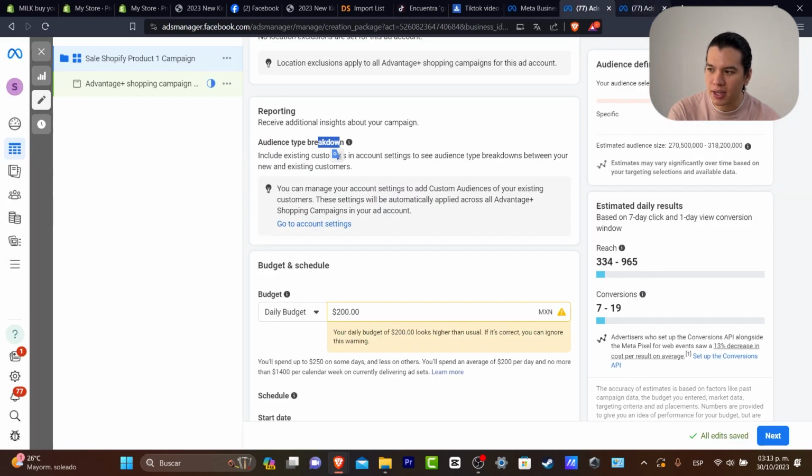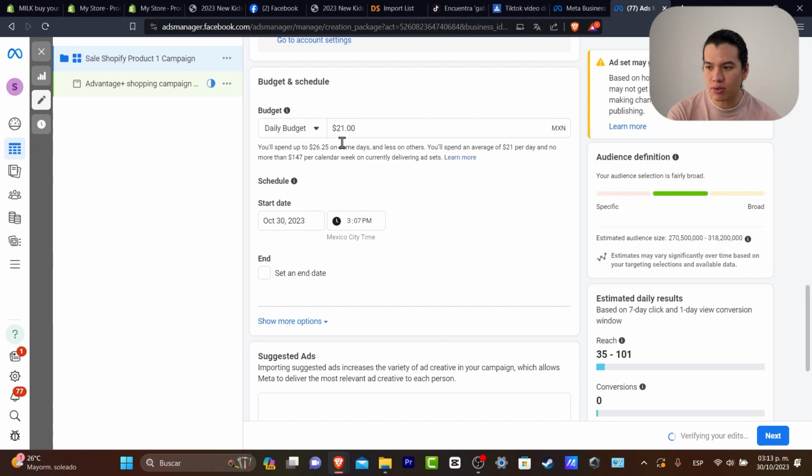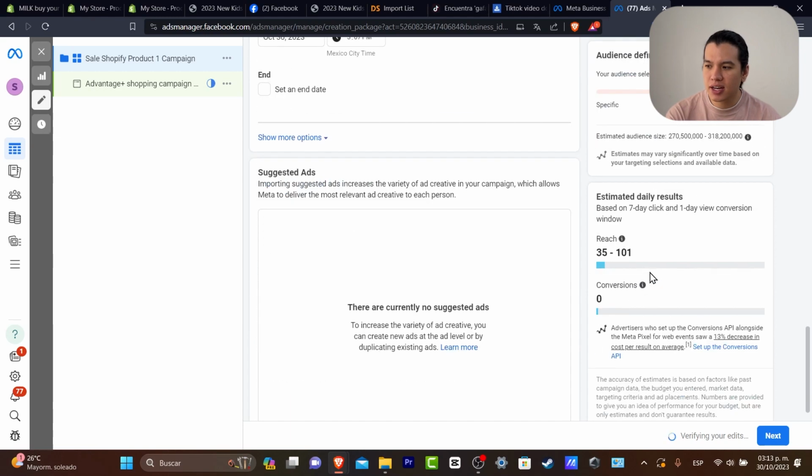So now I go back and I have something a little bit more specific than that. Now here I can always choose a lifetime budget, if you have your money, let's say not that huge, so try to go for daily budget. Let's say that I wanted to spend only $1 per day or $2. So this is the actual result, the estimated daily results you might be getting depending on how much money you have here to spend.